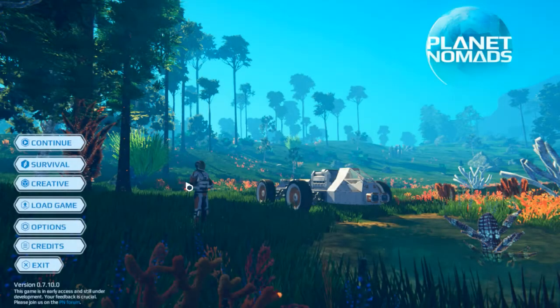Hey, everybody, it's BC here, and welcome to another episode of Planet Nomads. And as you can see, we're at the main menu now, and in the bottom left, we are now in a new version, 0.7.10, and we have planet customizations. And I thought I'd start the episode here because they changed the front menu a little bit. So now, when you want to start a new game, you just hit Survival or Creative, so you choose one of those.